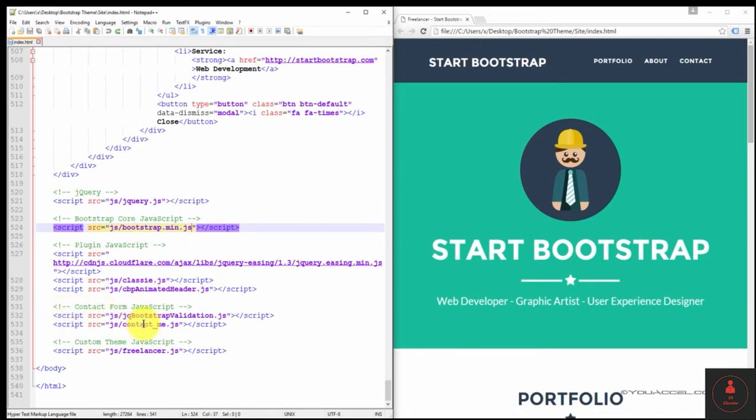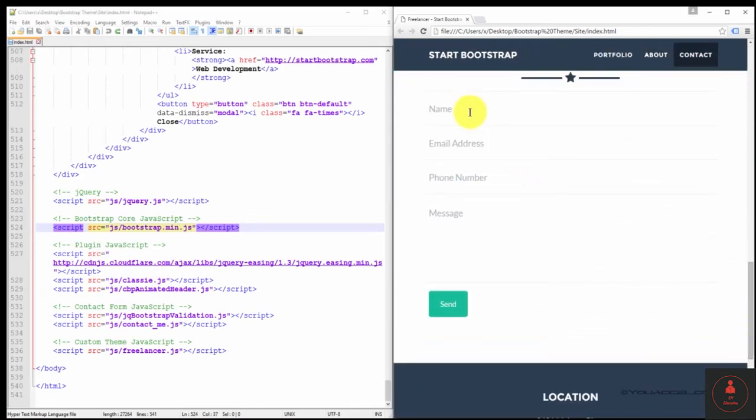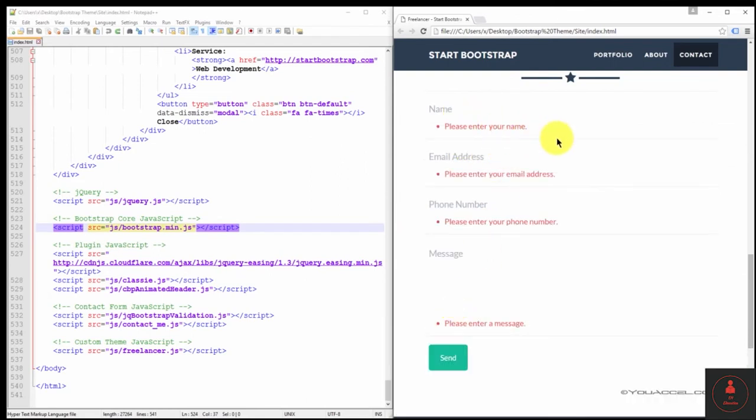JavaScript files for the page, for the form validation. So this form does come with JavaScript validation. So if I don't input any information and click send, you'll notice that I do get the error messages. And that's what these validation JavaScript files are for. And then we have the custom JavaScript for this particular theme. Okay, so when you do download these themes, it's very important that you understand that a lot of these files are created and used inside the HTML file here. And these are all key components of this layout.